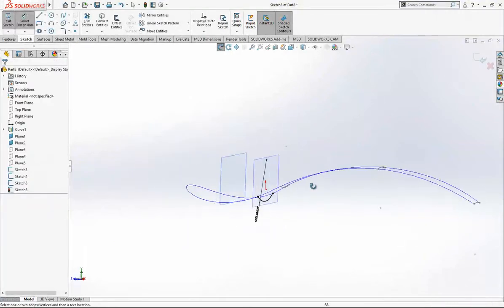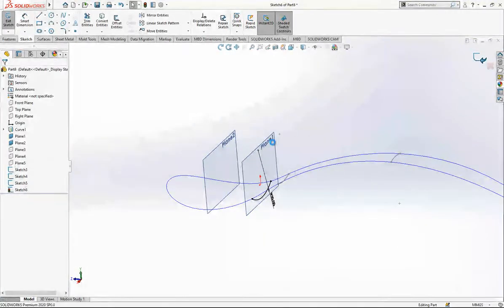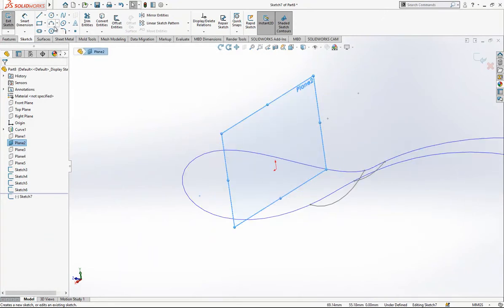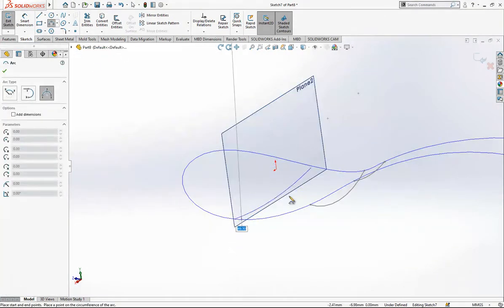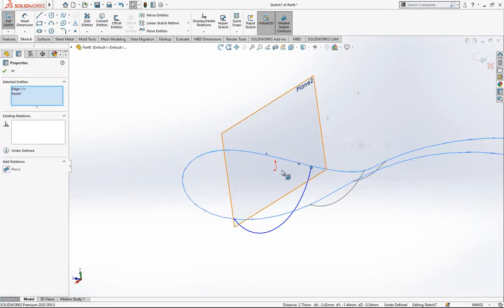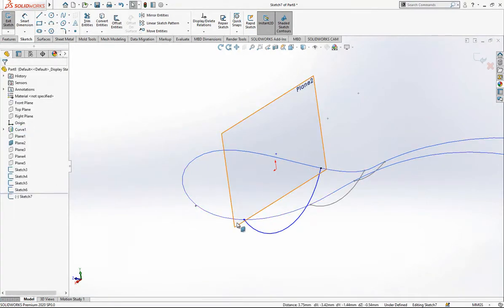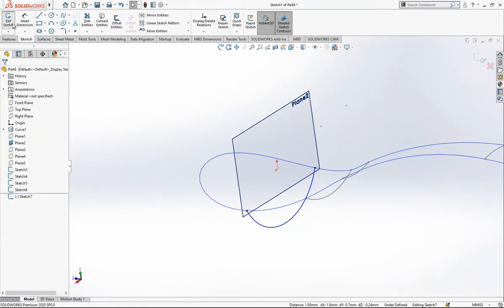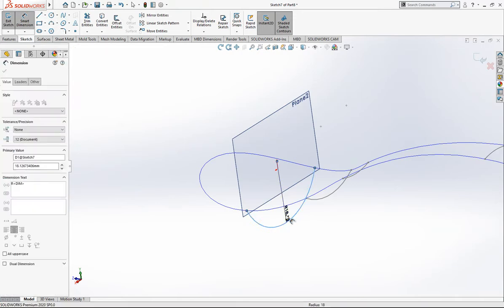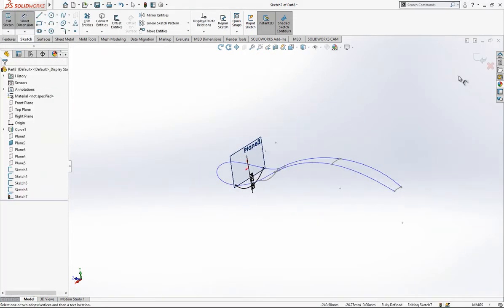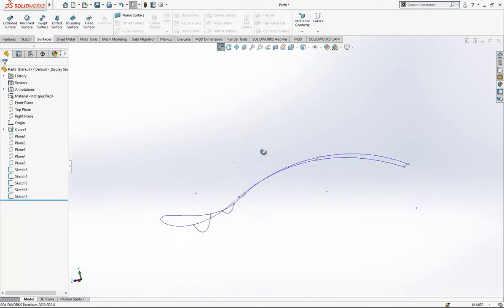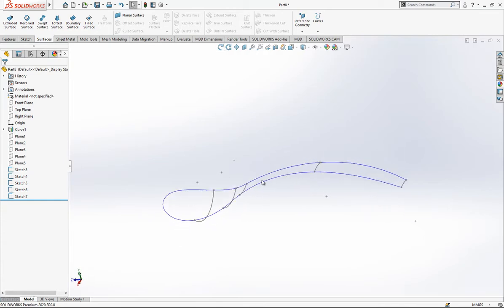We can hide this one. We are at the last operation. Click on plane, create a sketch, and then here we place an arc. Same operations. Everything we are doing here is almost the same. Here radius value is 22. After this operation is done, we can just hide this plane also. When you look, we got something like this.